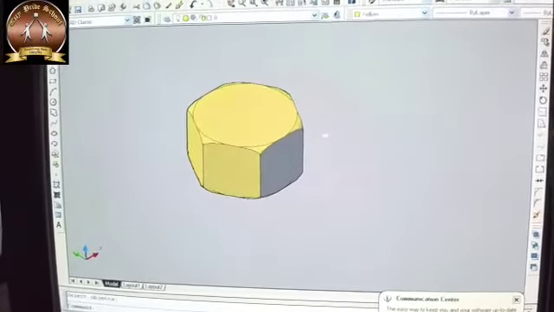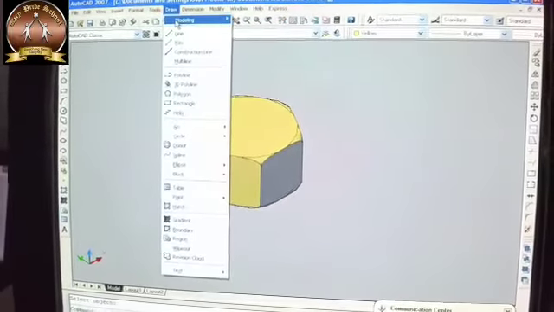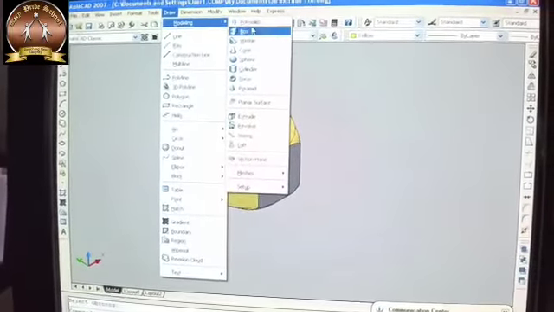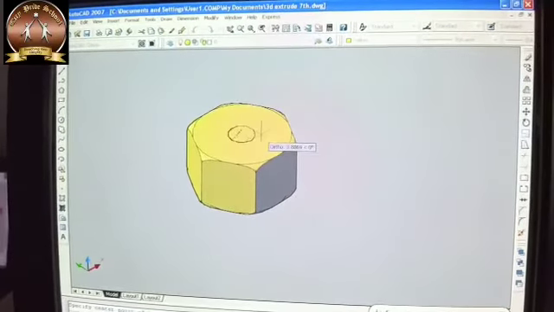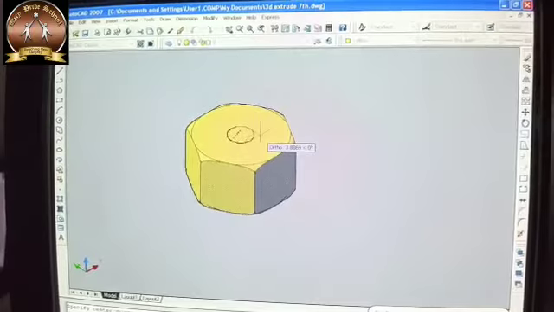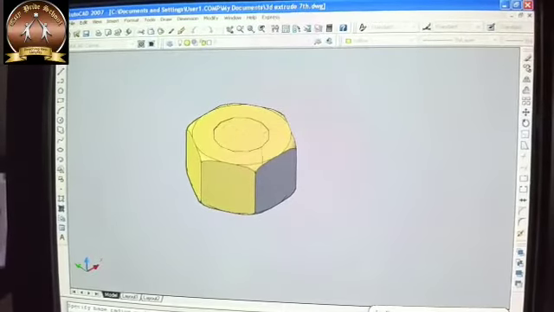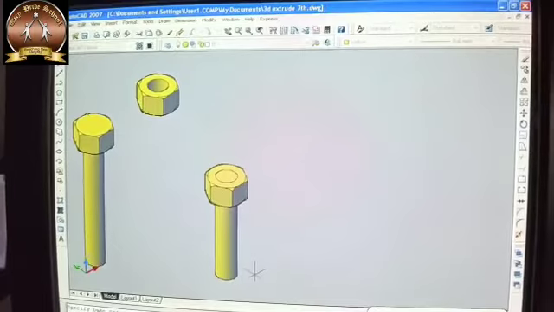Okay, now for making a rod or making a hole, what you have to do, go to the cylinder and select modeling, go to the cylinder, give the center, and specify the radius 8, because you require a hole of diameter 10 and diameter 16. So this is your rod.